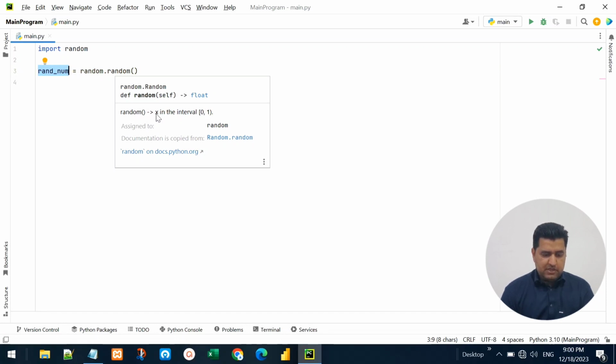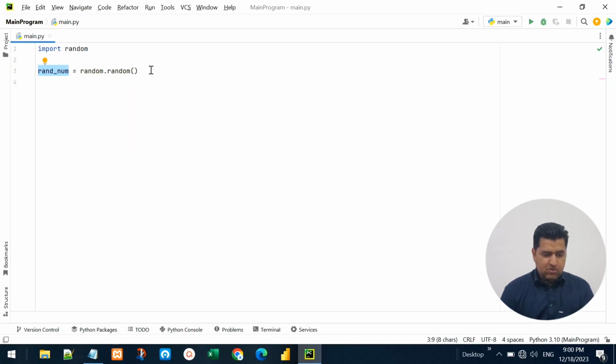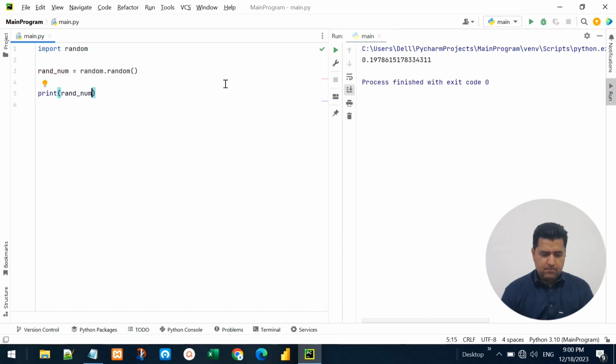It means it is generating a value that is between 0 and 1, where 0 is inclusive and 1 is exclusive. It means 0 can be one of the possible options in this random number, but 1 is not included here. So let's print this. Let me print the rand_num variable. If I run this program, you can see it generated 0.1978, something like that. It is a random floating point number that is generated by this random function.